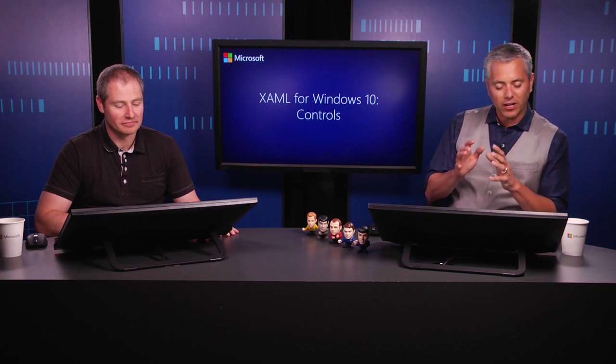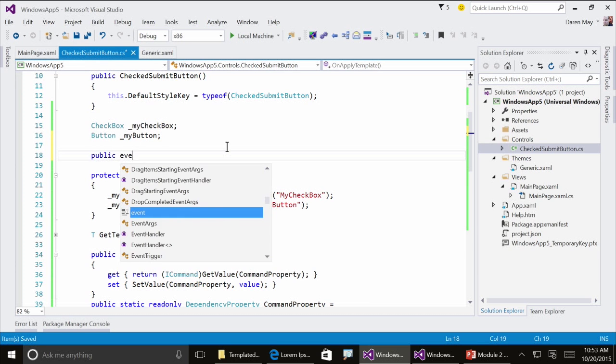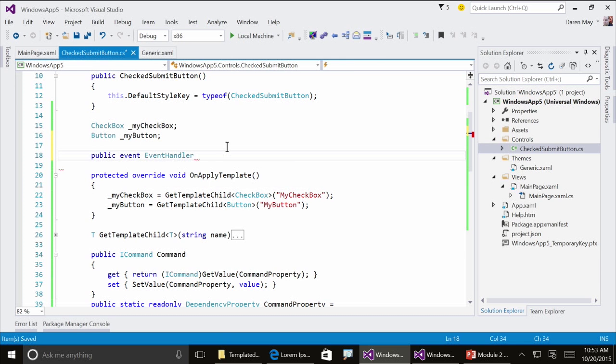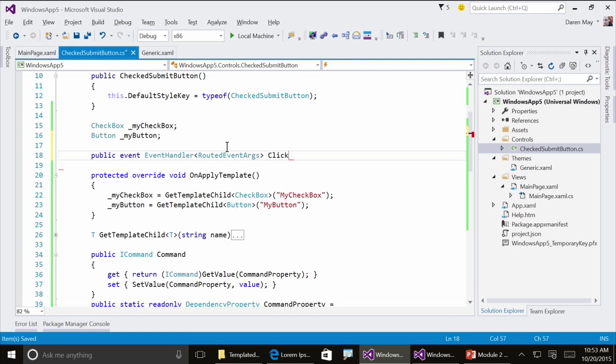Okay, so this is good for us in a couple of ways. Now we have a reference to both the checkbox and the button. Now we can do things to or listen to events off of those controls. So I'm going to go ahead and listen to the Checked event of the checkbox and the Click event of the button. In order to make those useful for my control, however, I need to set a place for those to bubble up to. So there's an event on the control itself. So I'll create a public event with an event handler. In this case, I know that both of those are going to be routed events, so I don't want to use EventArgs. I want to use RoutedEventArgs, like so. And we'll just call this Clicked.